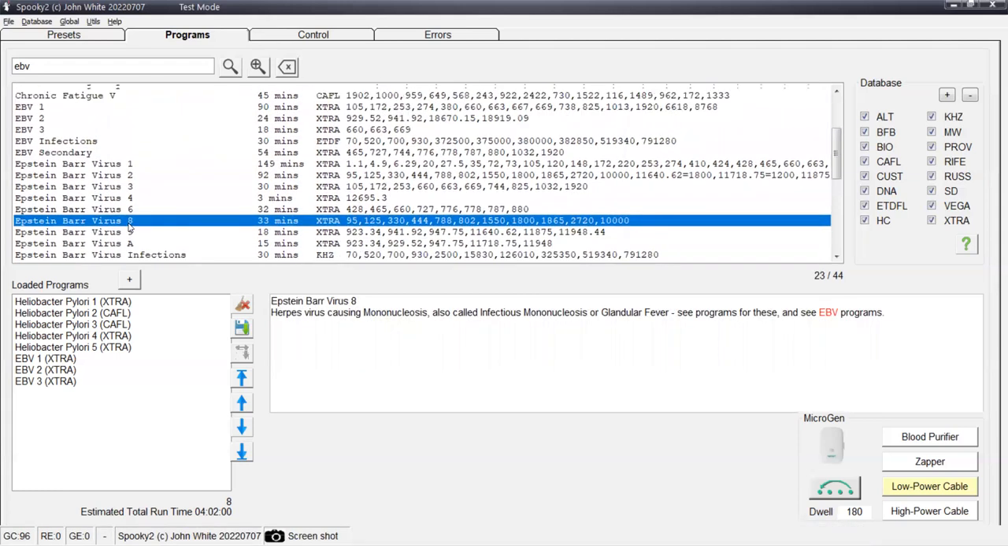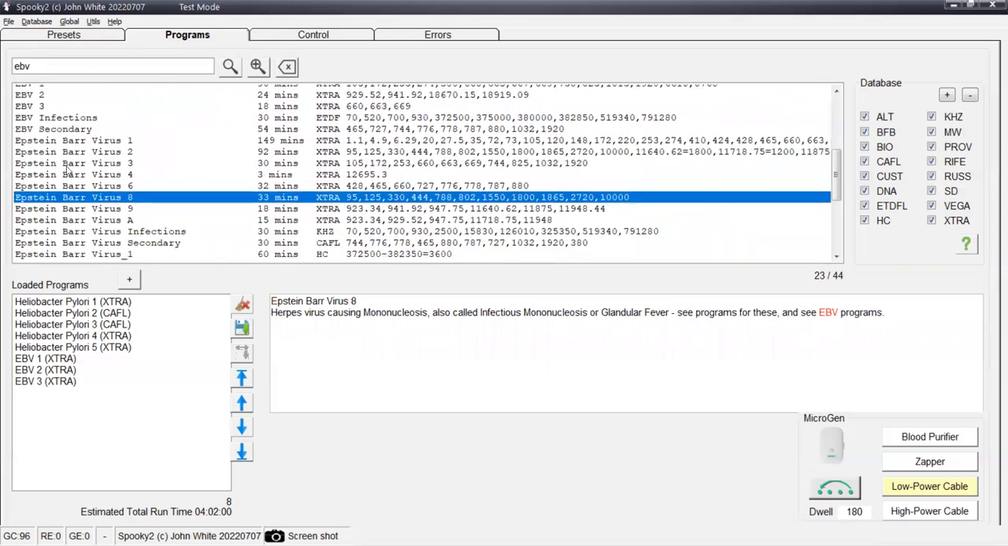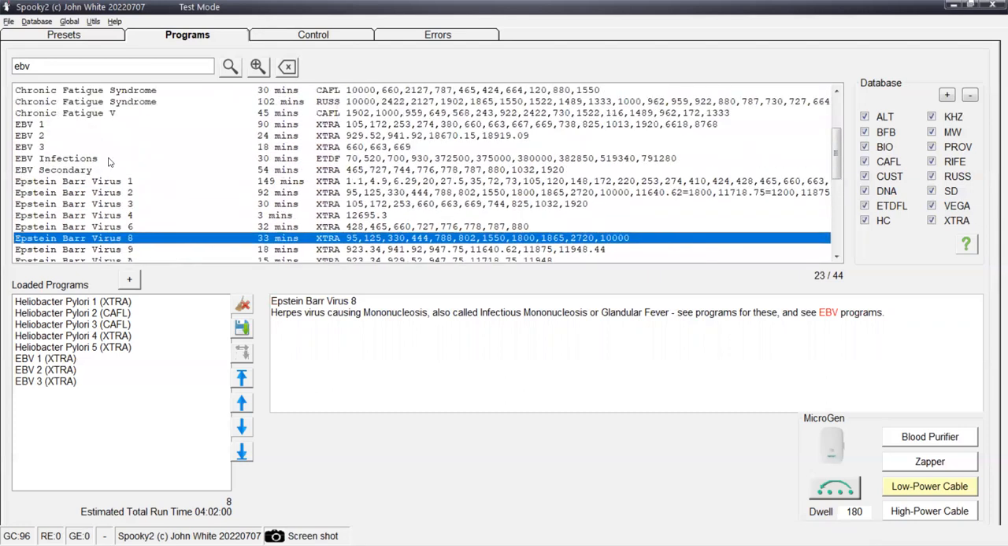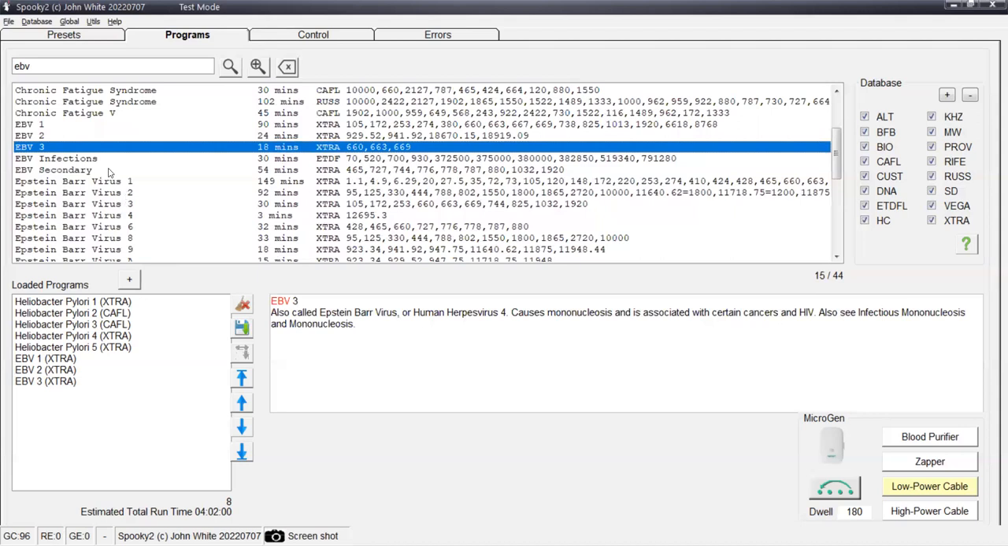If I was creating a program for somebody that just wanted to target EBV, we would be just going in with all of the EBV frequencies to make sure we cover every single bank. I find usually this will be more than enough.